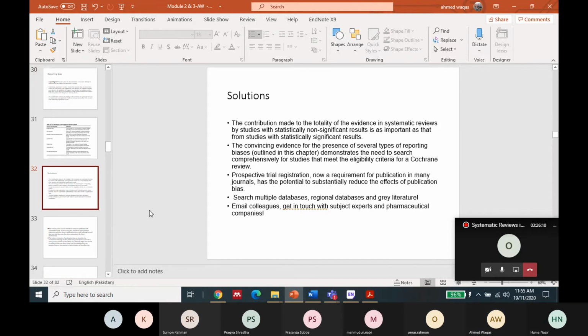And where do you register it? Is there a standard repository, or are there several repositories where you can register it? Yeah. So there are several repositories for it. So there is ct.gov, there is ICTRP, then WHO has its own trial registry now. You can register there as well.